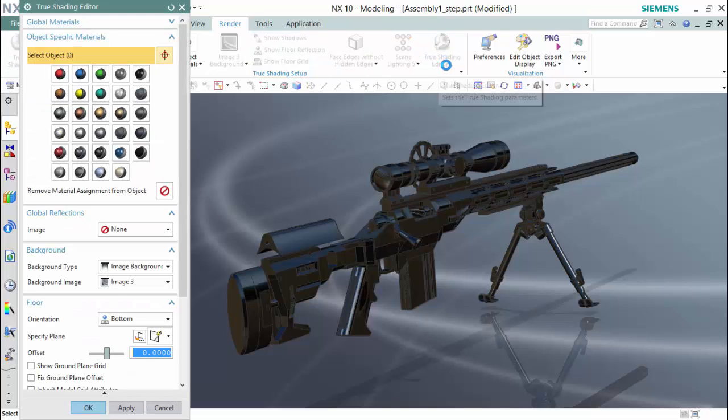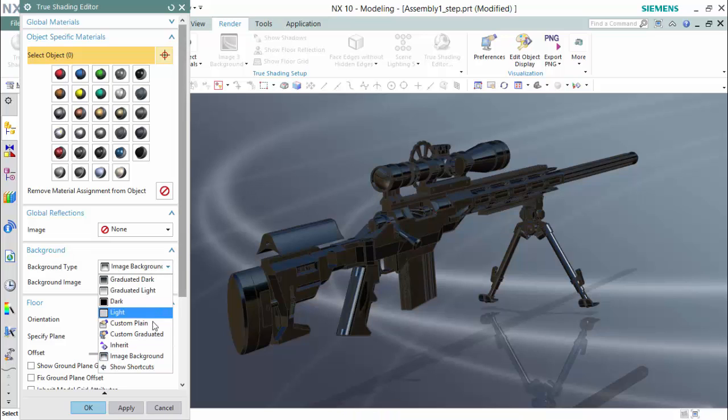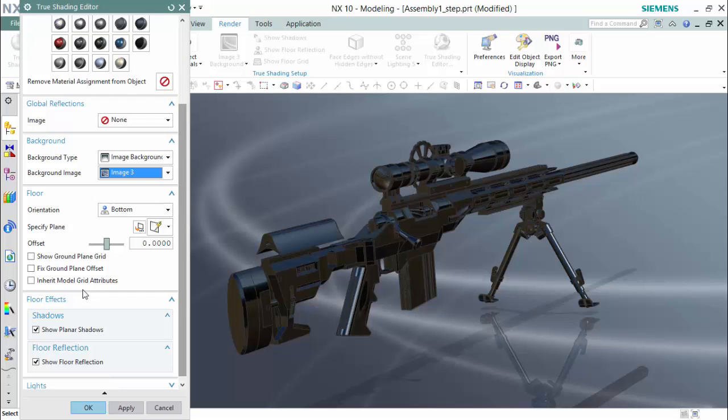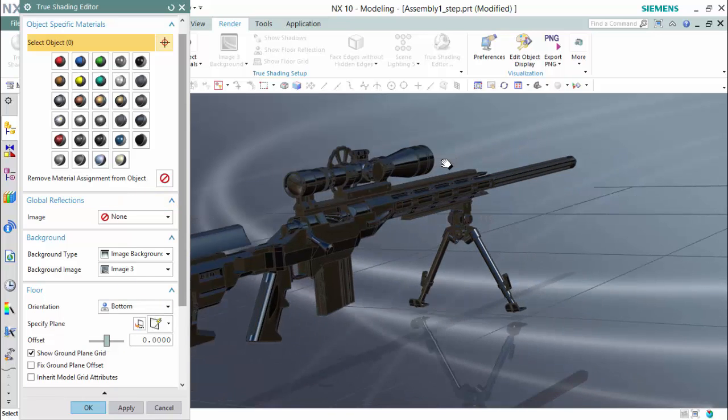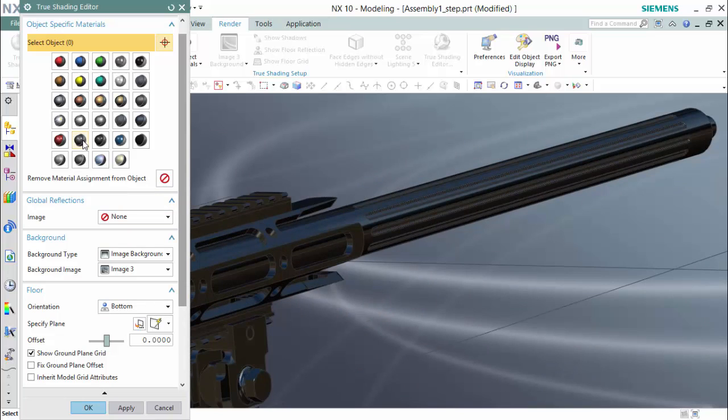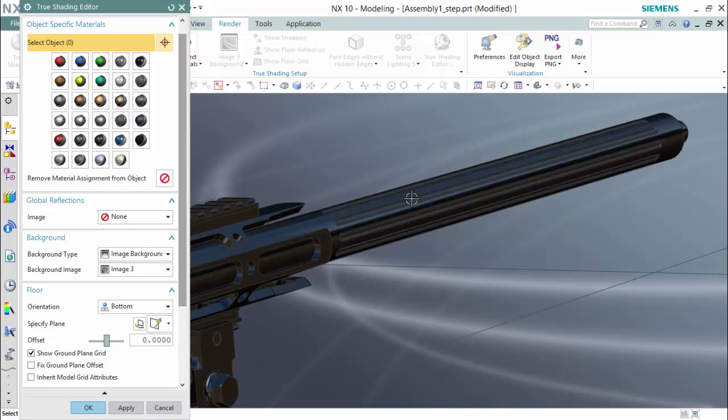Proceeding to the True Shade editor, you're given options where you're able to assign different specified materials onto faces of the top assembly. You're also able to manipulate the background as we were just doing, and the image file connected to that background. You are able to manipulate the offset of the floor and plane. You are able to make the shadow to the back wall or whichever wall you would desire. For example, we will put a red metallic paint on a couple of these faces.